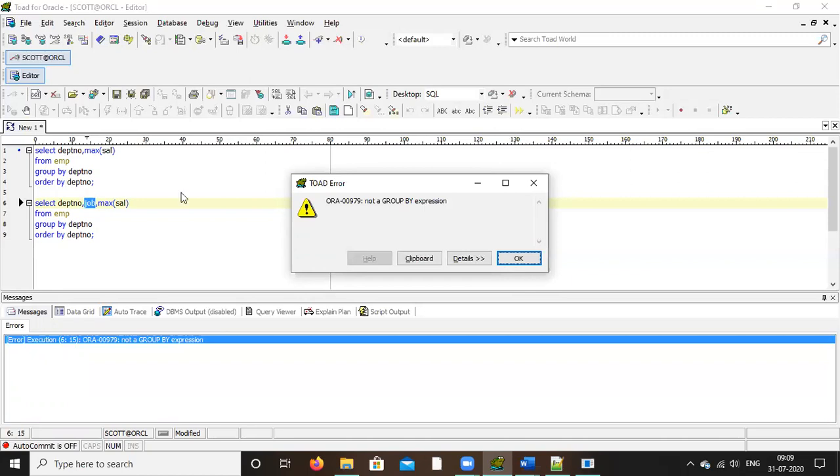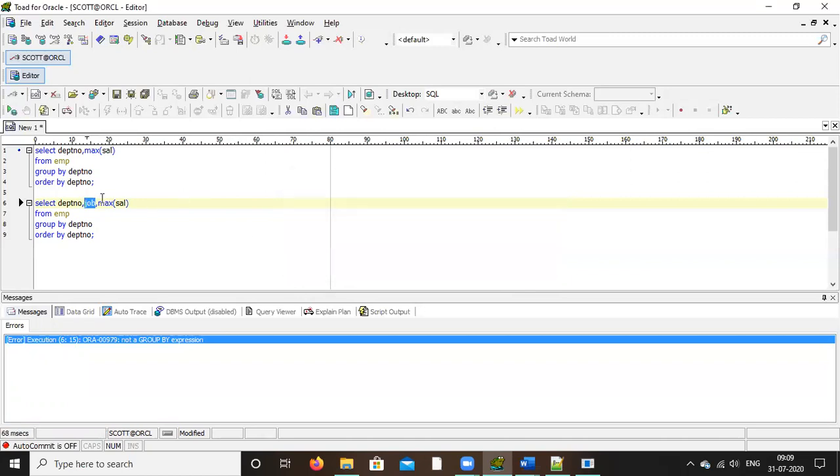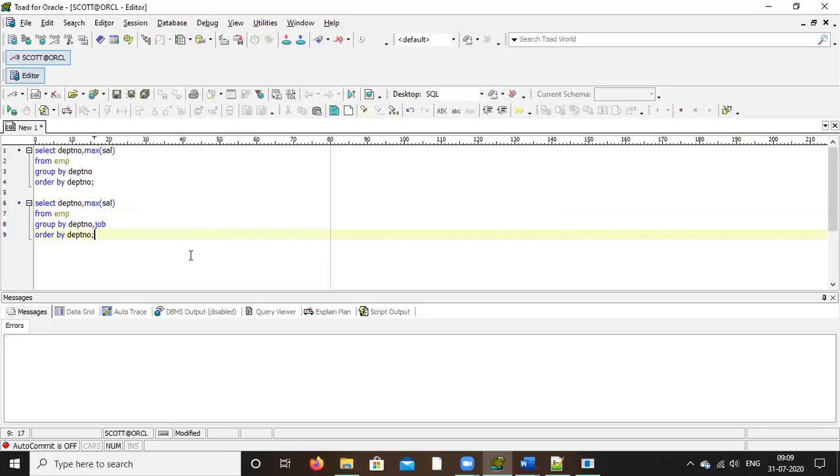Okay. So apart from max salary, what are the columns? Department and job. That should be there in the group by. So group by department number, comma, job. Always remember this, because it has to group with two columns. Write job there. That means now it is grouping by department number and job. Now control enter.